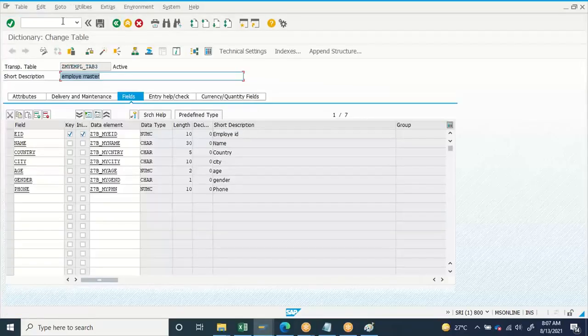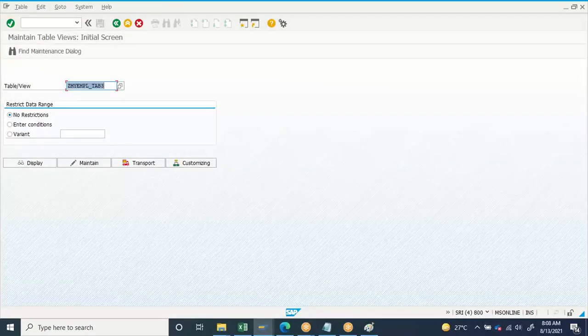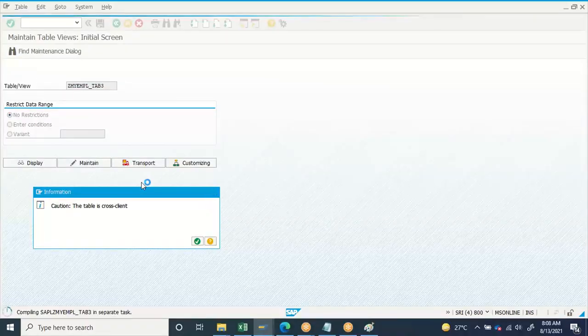How will they do the testing? /o SM30. They will do the testing in SM30, and users will do the testing in SM30. They will give the table name and say maintain. Enter.